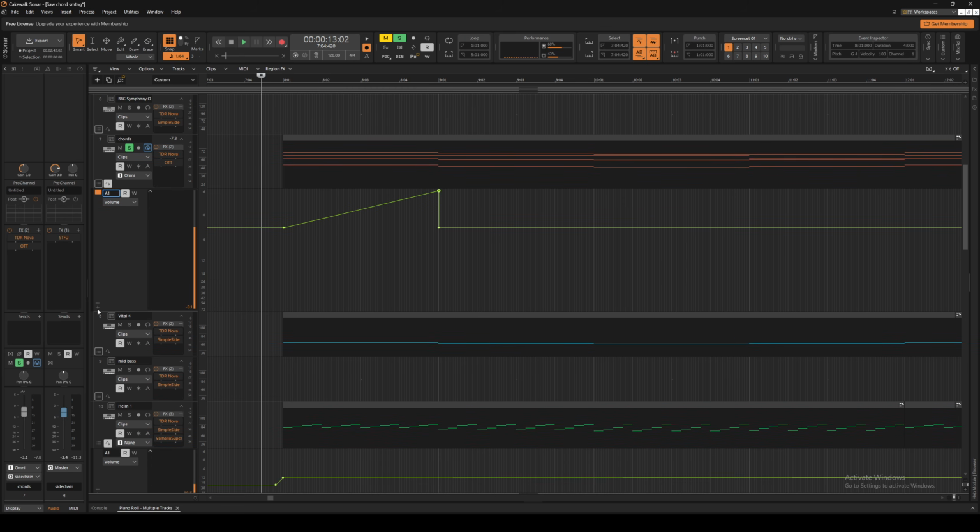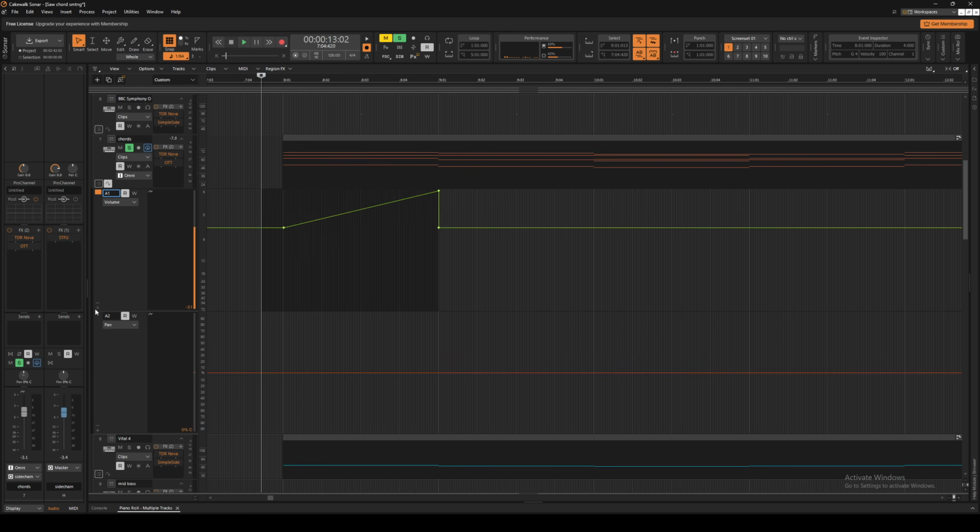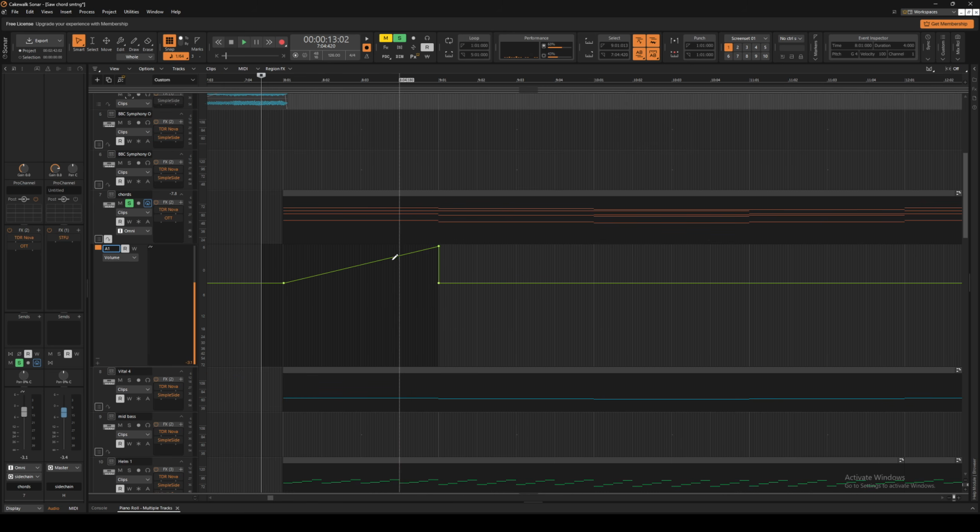You can add more automations by clicking on this plus symbol over here. By default, it added a pan automation. This pans the sound to the left or to the right. To undo changes, you can always click on Ctrl Z. You can also delete a node by right clicking on it and then hitting delete node.